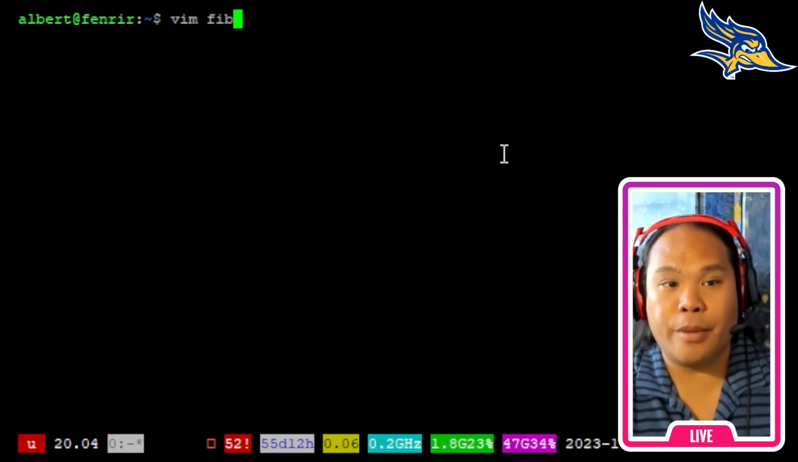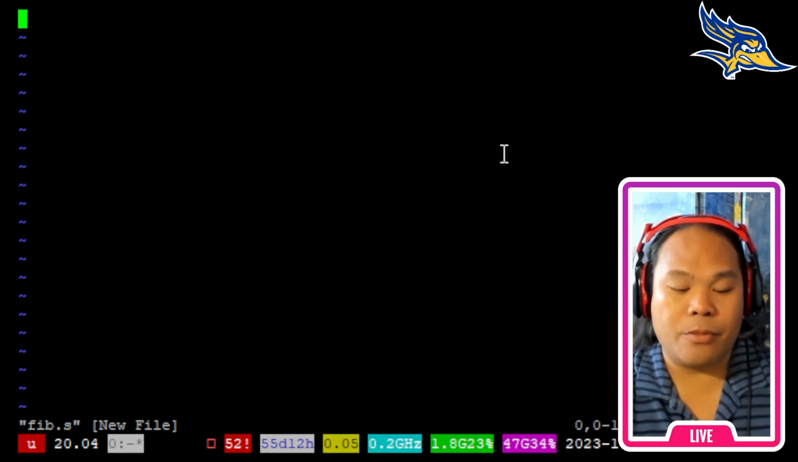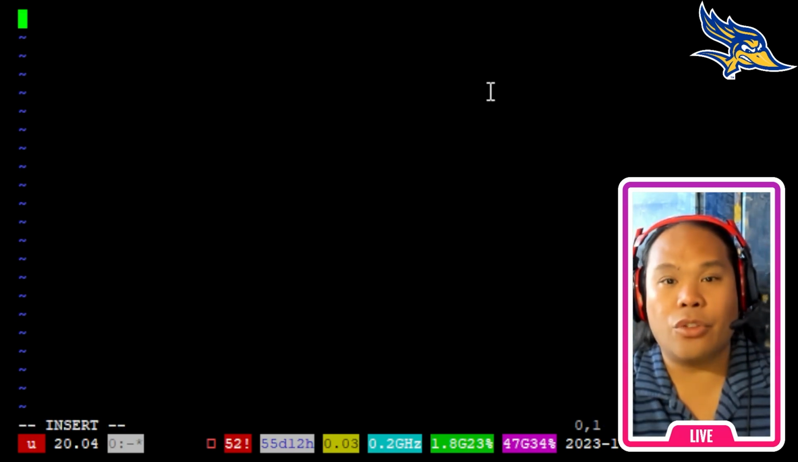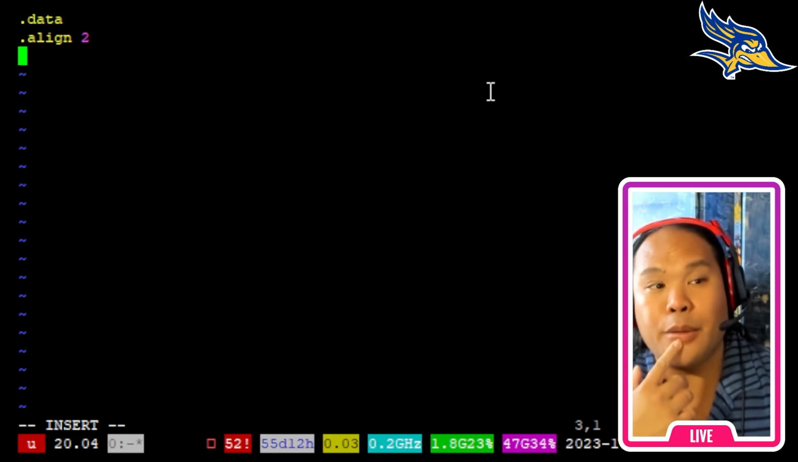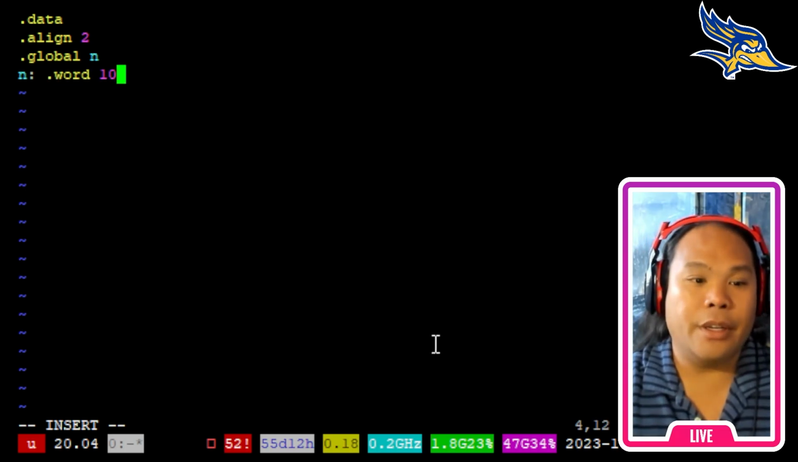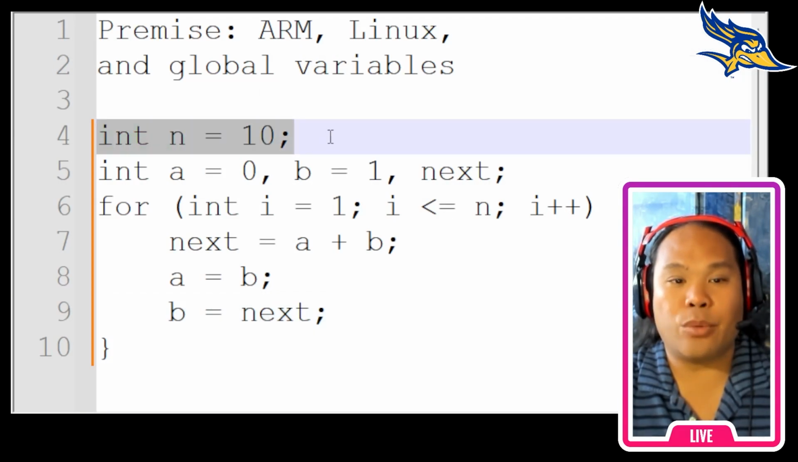Alright, let's go ahead and get going here. What I'm going to do is use Vim to open up a .s file, .s being the convention for assembly files. And let's start coding this thing. I'm going to enter insert mode here and begin with a data section. In my previous videos, I discussed why I align it by 2. We'll have global n, word 10.